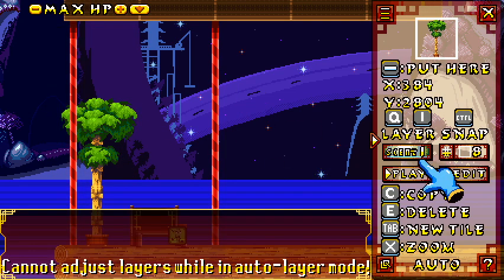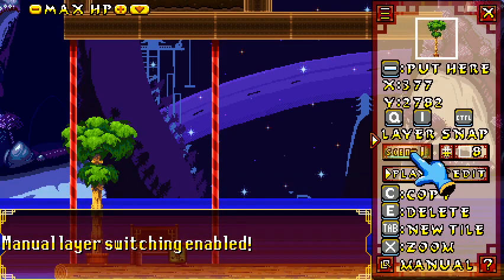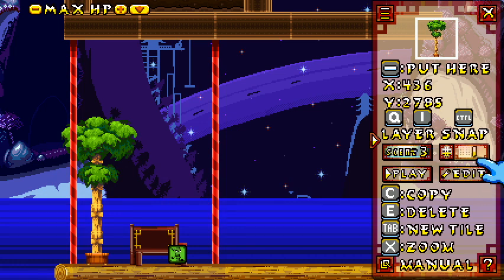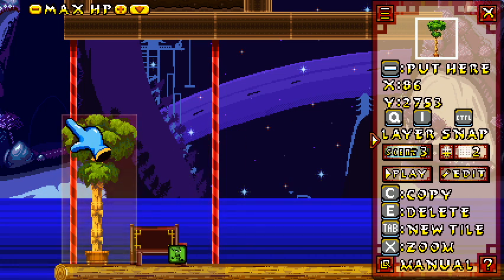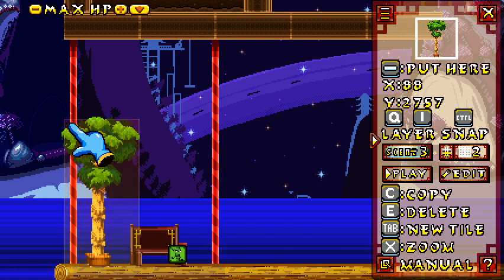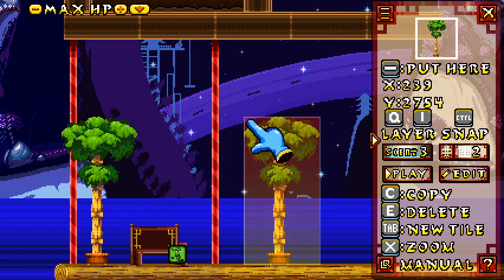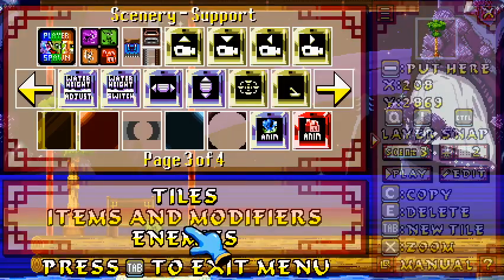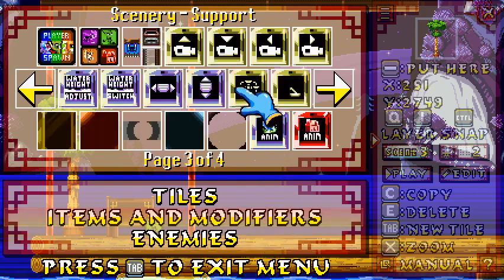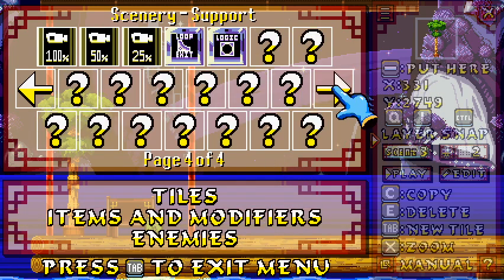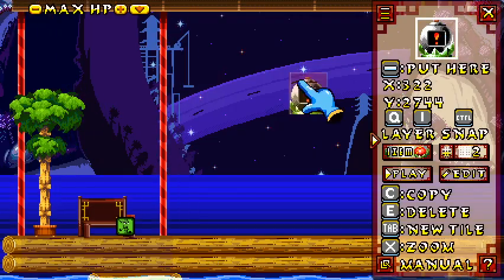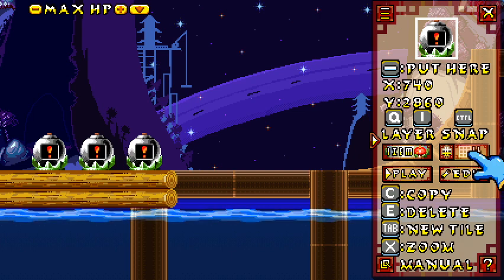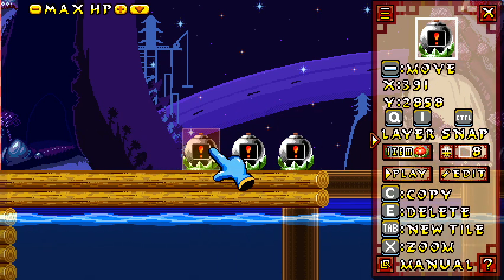Also, I'd like that tree to be above that layer, so... Oops. Here we go. Oh yeah, we do have bombs. Don't worry about that. You can't make them explode in editor mode for memory leaking reasons. We just don't want a lot of memory accumulation in editor mode. But yeah, you can place them, they can set each other off.